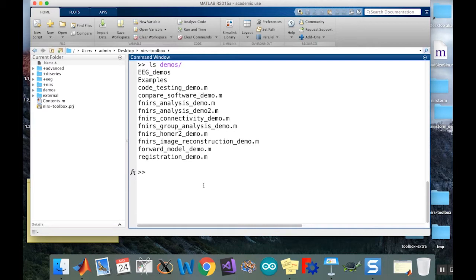So if you encounter a problem like that, just please let me know and I'll try to code around it. I've tried to catch most of them, such that right now I think we only need the stats and the signal processing toolboxes.